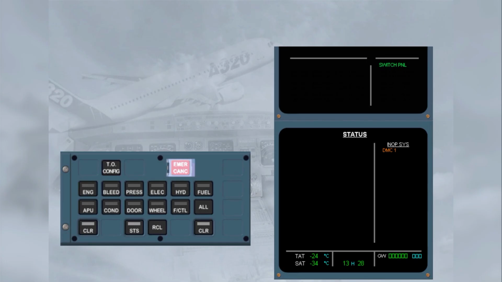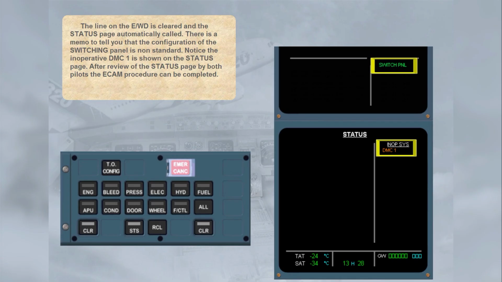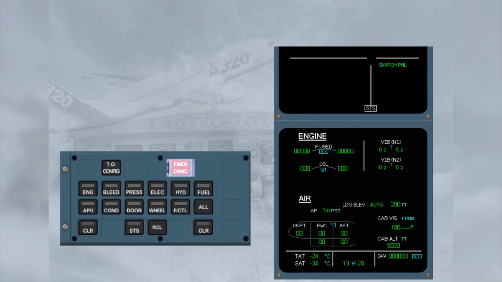There is a memo to tell you that the configuration of the switching panel is non-standard. Notice the inoperative DMC-1 is shown on the status page. After review of the status page by both pilots, the ECAM procedure can be completed. The cruise page is displayed on the lower ECAM screen, and none of the keys on the ECP are illuminated. A boxed status message appears on the engine warning display to remind you that there is a message on the status page. This completes the procedure for a DMC-1 fault.